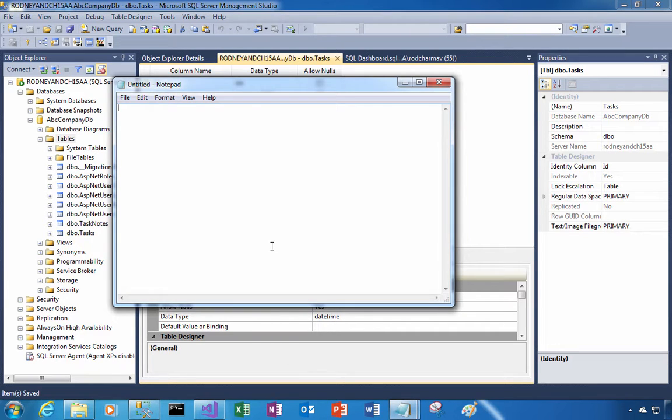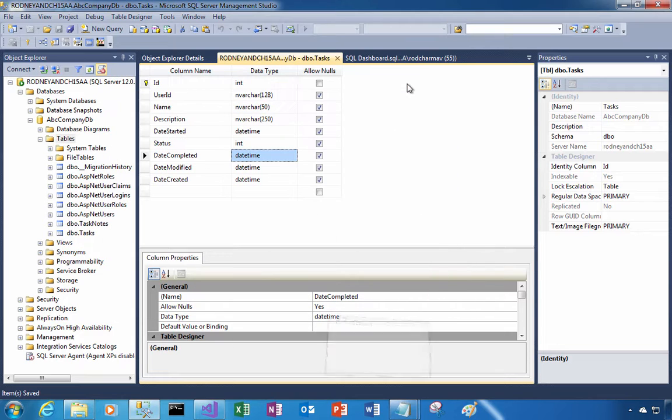So first thing I'll do is add the new field to the database. Now I'm in SQL Server Management Studio and I've already added that column called status, and it's going to be an int, and this will tell us if the task is complete or not complete.